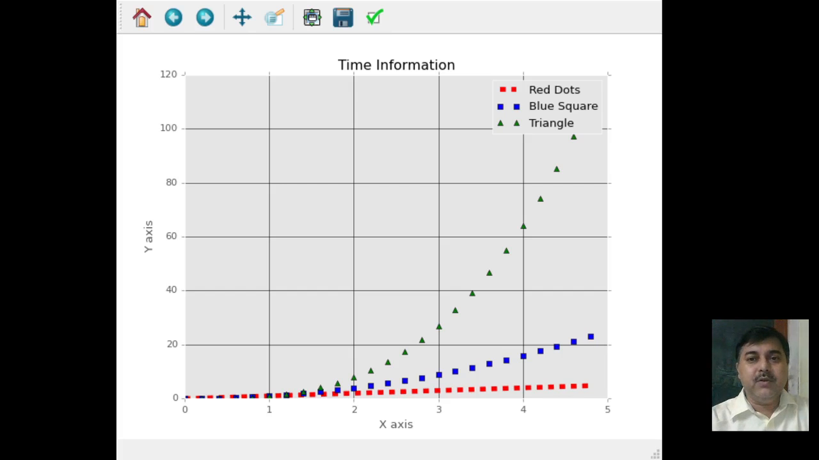Now see this particular output. In this output you can find that we have taken red dots, blue squares, and green triangles, isn't it? See, as the values have been given from 0 to 5, it has been demarcated up to there, and from here 0 to 120, because the values have been multiplied and arranged in a different way, isn't it?